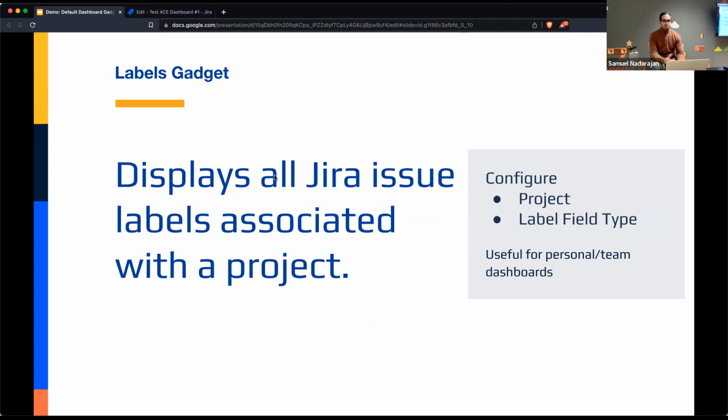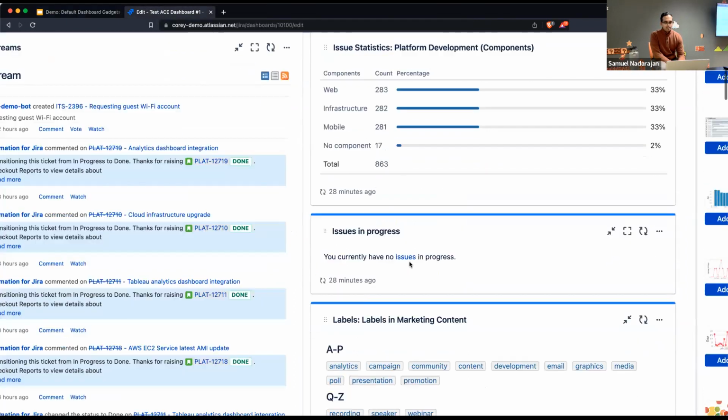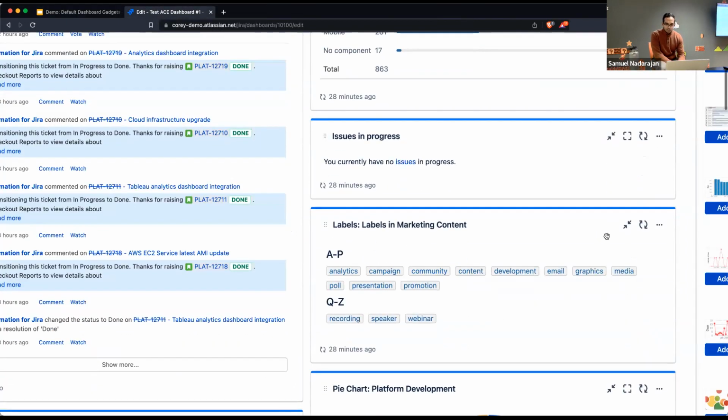The labels gadget will display all JIRA issue labels associated with a particular project. So we all know how labels can easily get out of hand in a project if you're not careful or if you don't have any standards or best practices in place. This gadget will hopefully help with some of that.